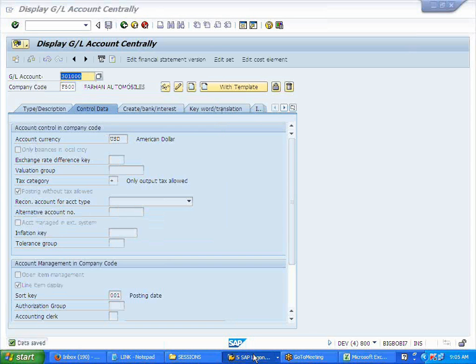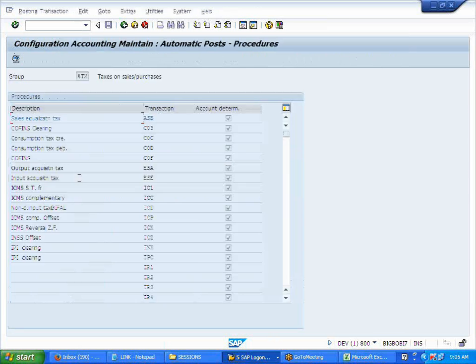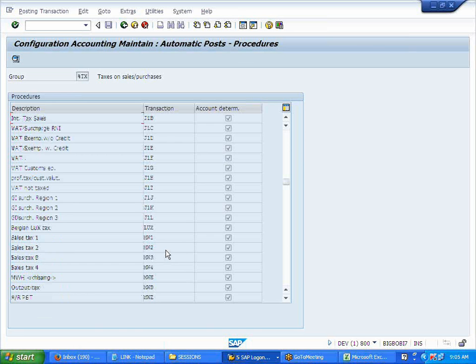Define accounts. GL accounts are linked to what? A link to the account key. What is the account key for input? VST. So let's go to VST first. Double click on this VST. Now you understood? Different account keys you can create and assign different GL accounts.